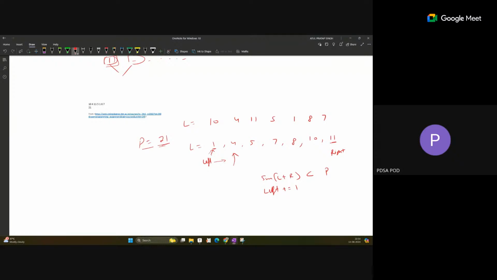Then we check the same thing again. 4 plus 11 is still less than 21, so again we will increment the left. In some case, if we are getting a higher value, then we will move the right pointer to the left side. In this way, we can get the answer.